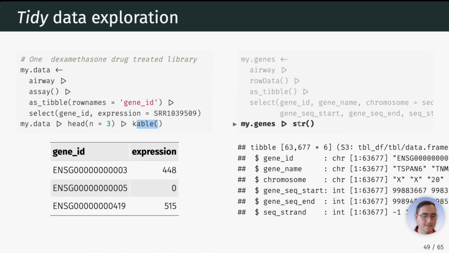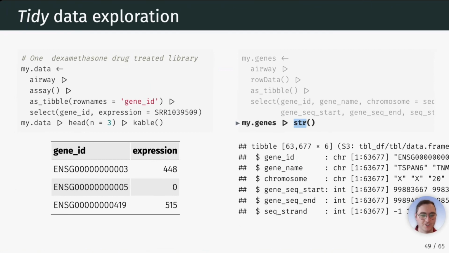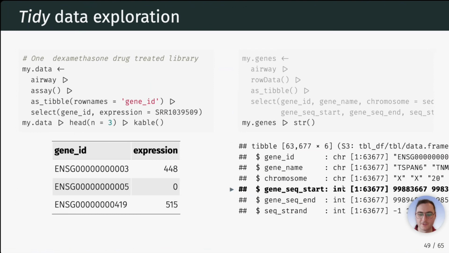Instead of glimpse, which produces this much nicer figure here on the left, in R we can often use the str function to look at the structure of an object. That tells us, okay, my genes, that is a tibble, which is this type of class. So in R programming, there are different levels of object-oriented programming. That is now an S3 object as a tabular data frame with the following columns, of which the last 3 have integers.